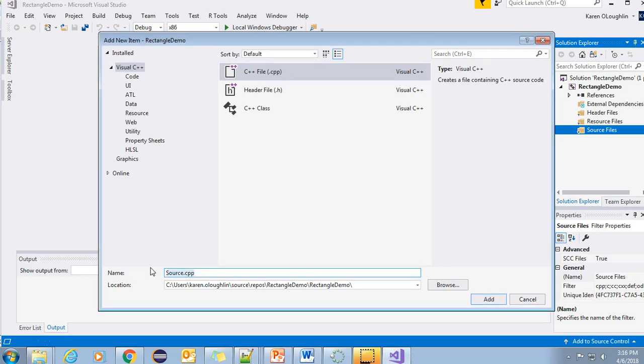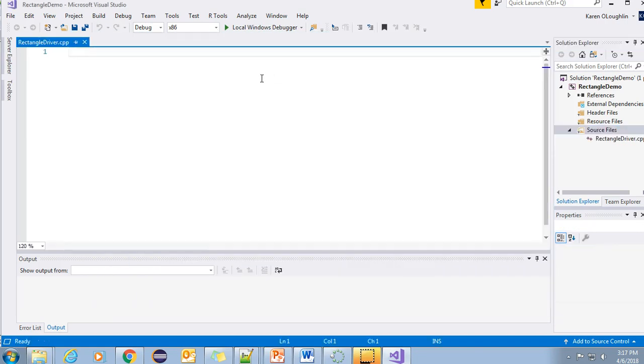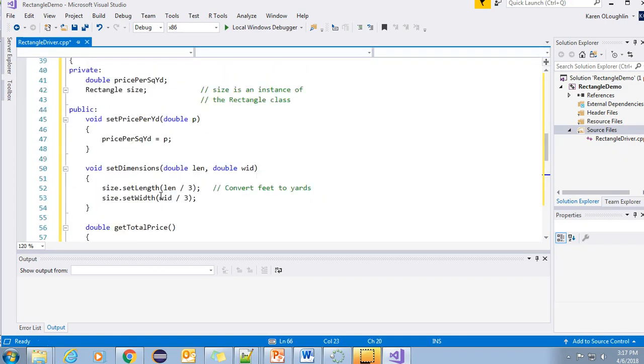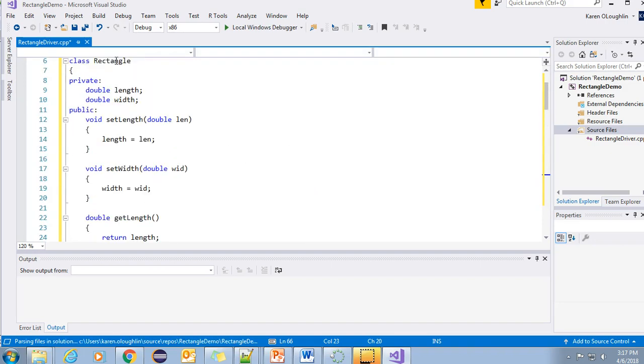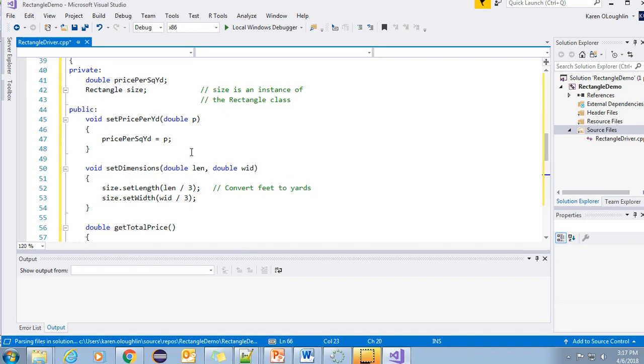And so we are going to be working here. I'm going to just call this the rectangle driver for right now, and it's going to be a .cpp file. What I'm going to be showing you is how you take code, such as the rectangle class, and separate it out into what we call implementation files, okay? This particular program has more than just the rectangle class in it. It has the rectangle class and the carpet class, because it's doing the composition, okay?